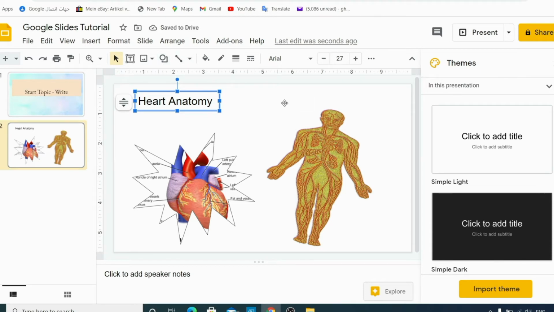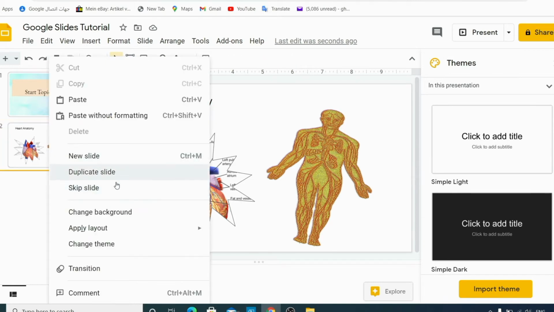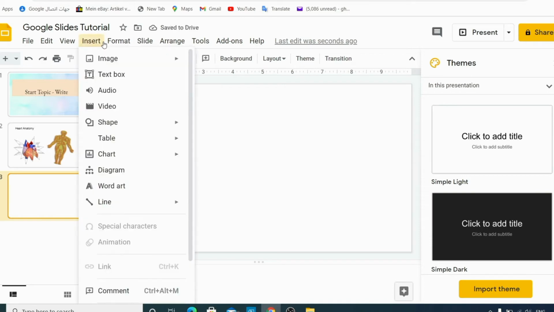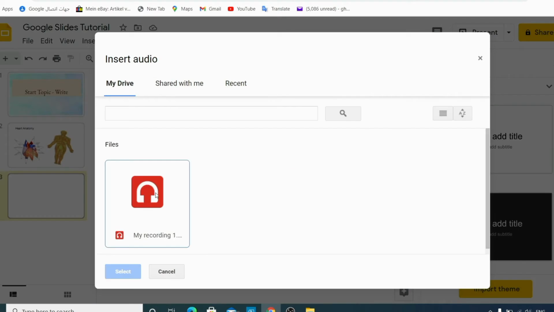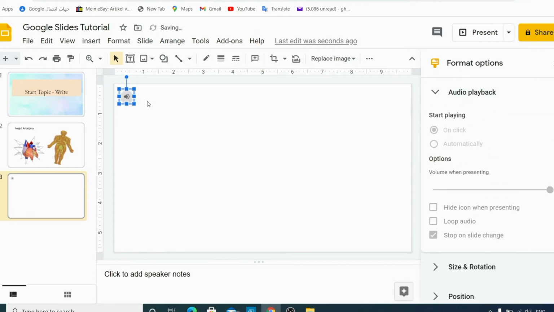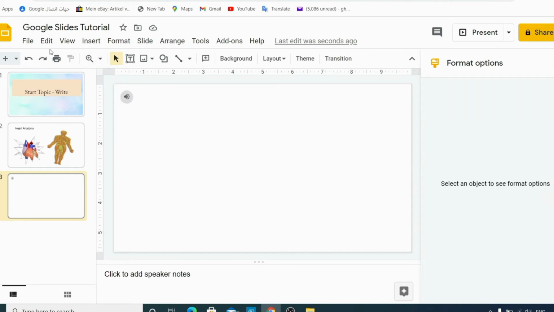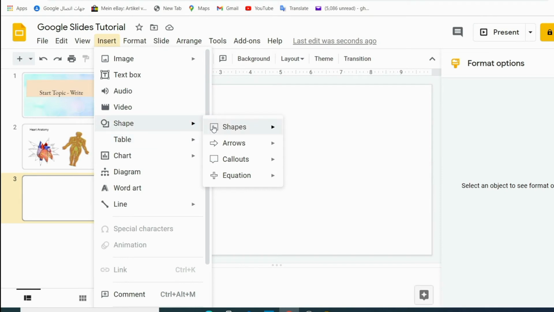Okay guys, and the other option that I will show you now is, first of all, I will add a new slide, and here is the new slide option. And then for example, if you want to insert an audio file, you can also insert the audio file. Whatever audio file is in your drive, you are only able to insert those audio files, and then by bringing your mouse on top of it, you have the ability to play your audio file. And then if you want to undo, these are undo options over here. You can also undo your work, and you can also insert different shapes.